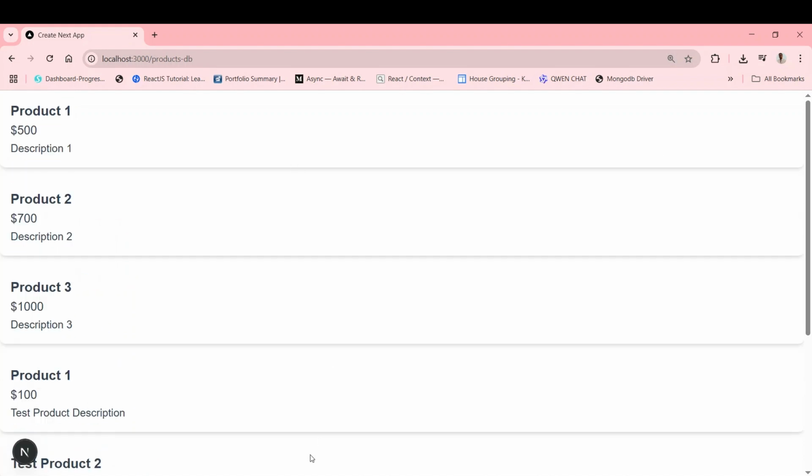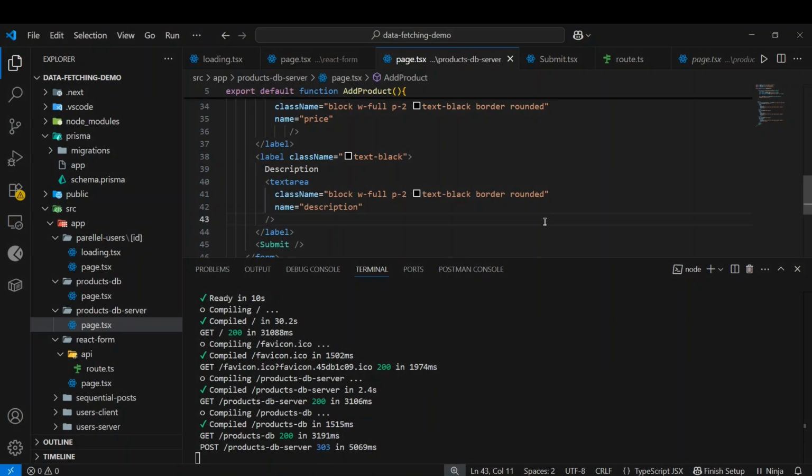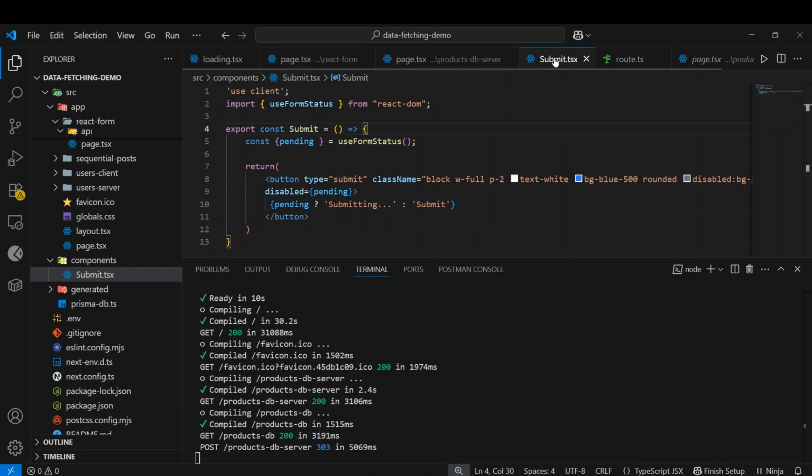Okay, so this is how you can use the use form status in the Next.js application. Here in the submit button client component, we can use the use form status hook to check if the form is currently submitting or not. While the form is in the pending state, it shows submitting in a disabled state. After that, once it is complete, it will show the submit button. So it disables the button and shows the loading state. This pattern works perfectly because we are keeping our form view on the server side while using a small client component just for the interactive logic.